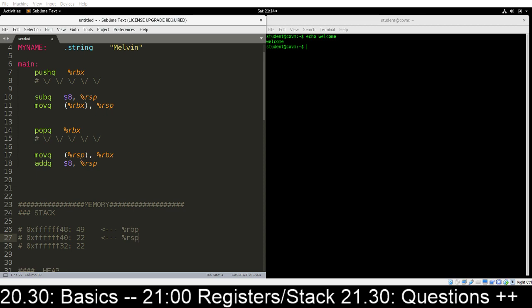Did we screen swap? Yeah, we screen swapped. So let's actually update this stuff.